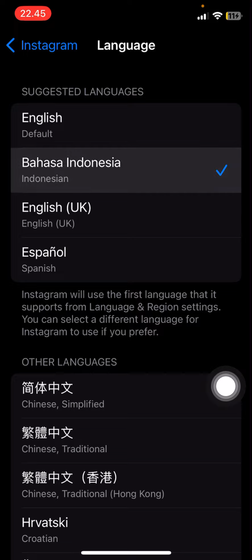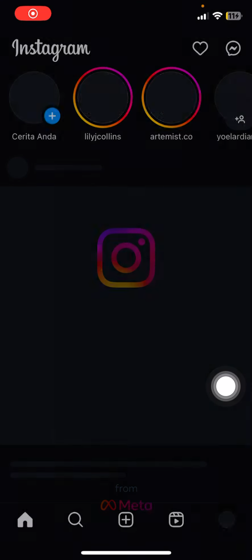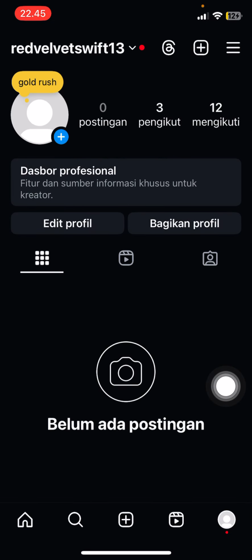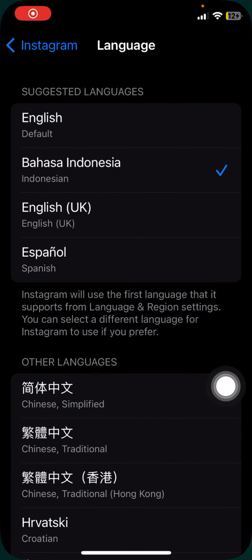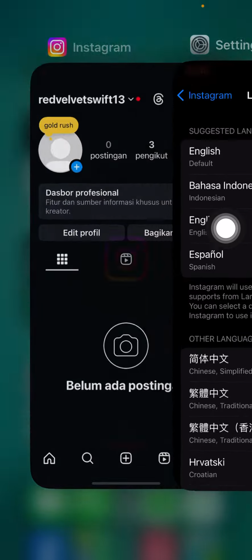For instance, I'm just going to choose Indonesian, and let's go back to Instagram, and it's going to kind of restart. And as you can see, now it is in Indonesian. To change it, just go back to settings and select English. It will reset though.